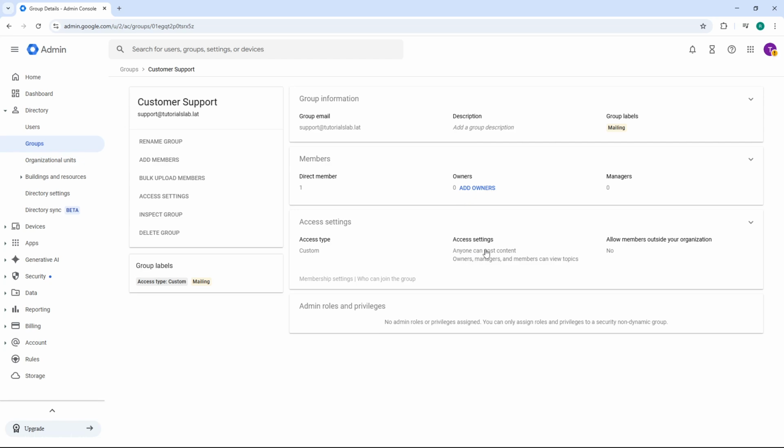Anyone you've granted permission to can send emails to this address, and all assigned members can manage incoming messages together in the shared inbox.